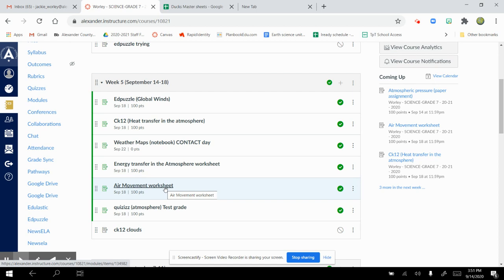But still, they would do digital assignments this week, week 5, September 14th through the 18th. They have 2 digital assignments. Now, this is a little different than what they've been doing. This one is a direct link, and I just want to show you what that looks like.